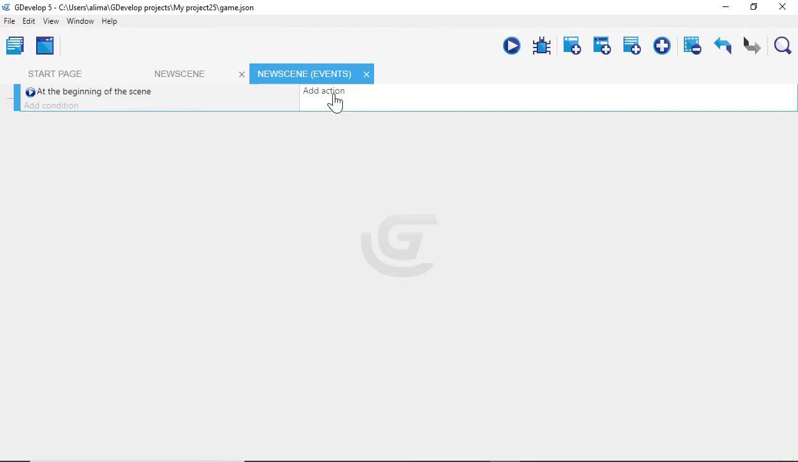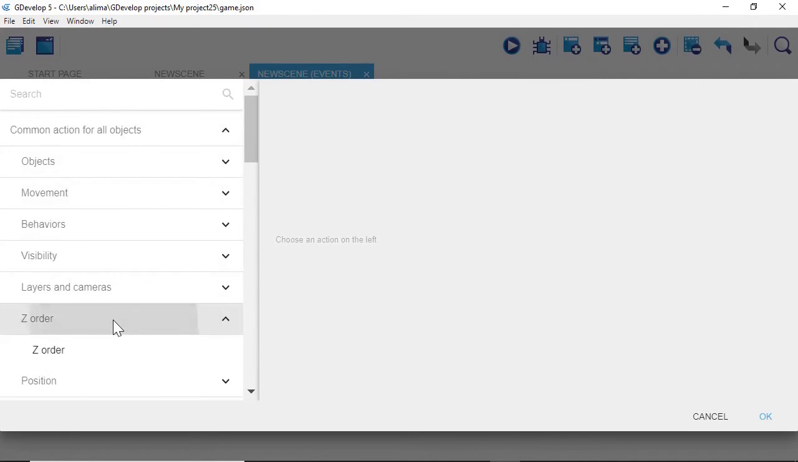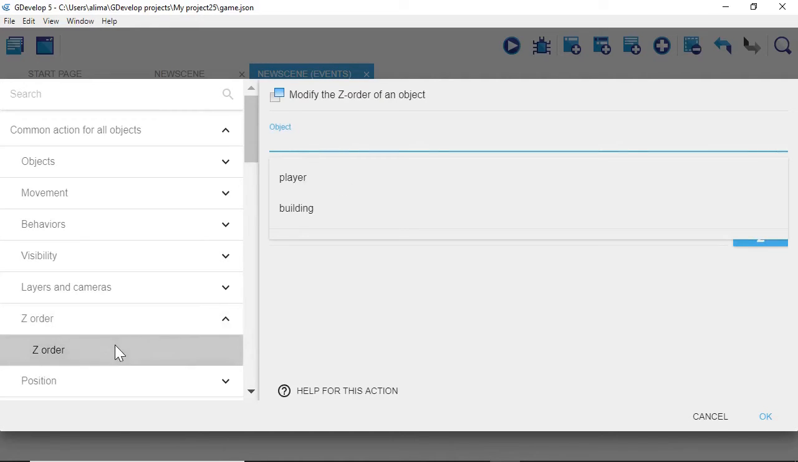So now we're going to click on Add Action to set up what we want to happen. What we want to do is go to Common Action for all objects. So I click there. Now we're going to go to Z Order. And now we're going to click on the Z Order that just popped up underneath Z Order. So now the first thing we want to do is, well, we see this action says modify the Z order of an object. So we're going to select building.